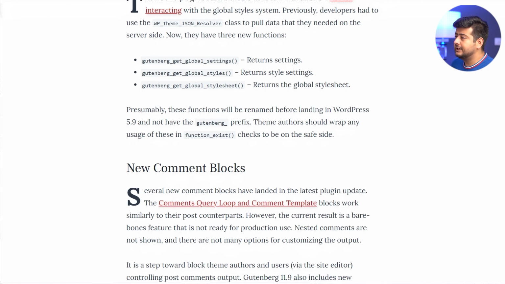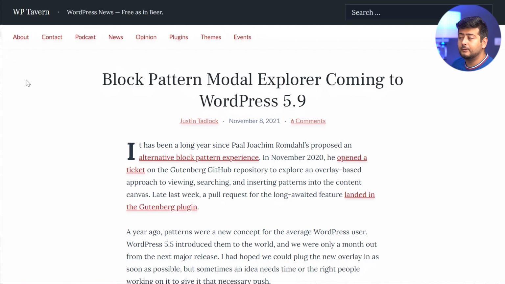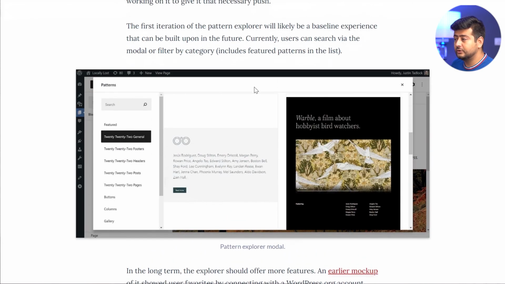Talking about the next story for the day, it is regarding the pattern explorer, which I just demonstrated. That feature will be shipping with WordPress 5.9. I just showed you this specific screenshot. This is a new way to discover patterns inside WordPress, and this will ship with WordPress 5.9. So make sure to check it out. Make sure to be familiar with this and use it.